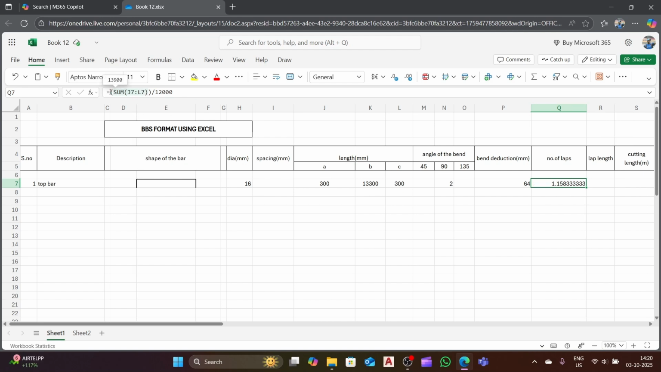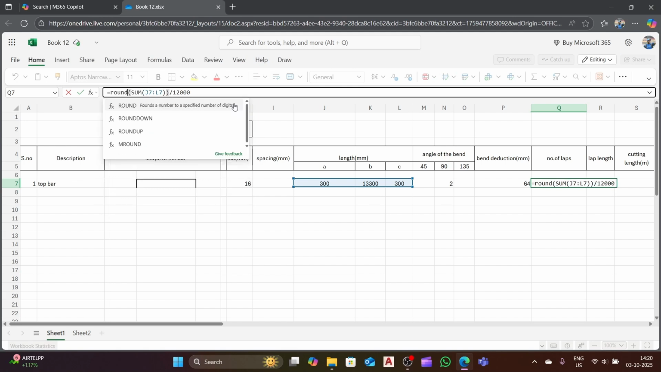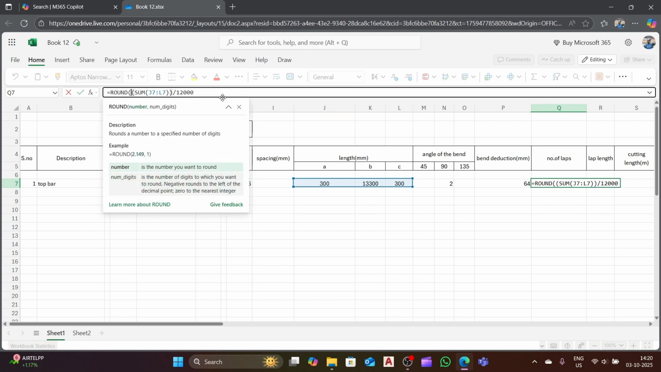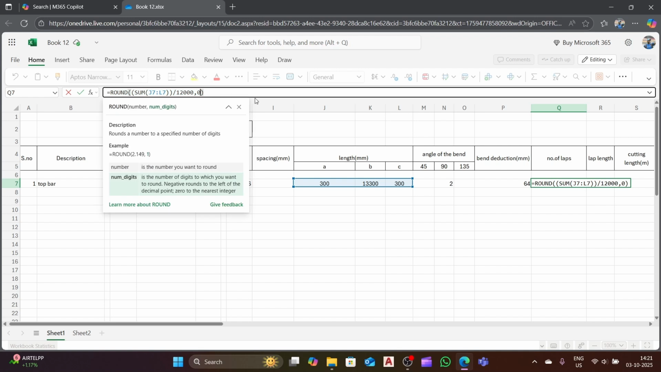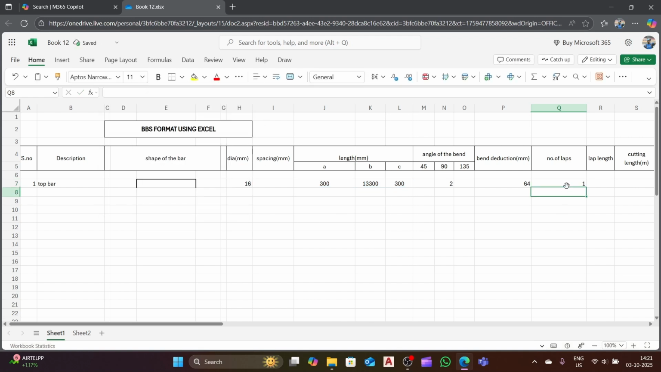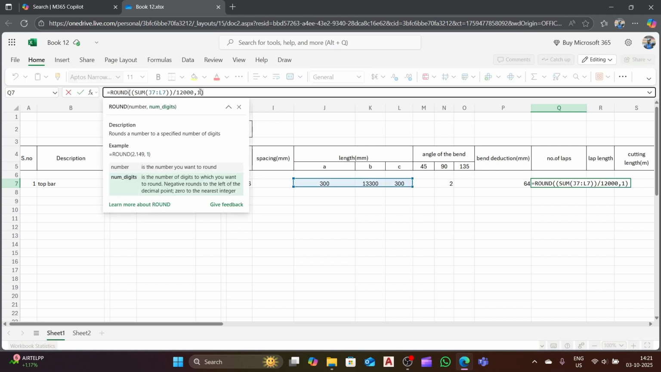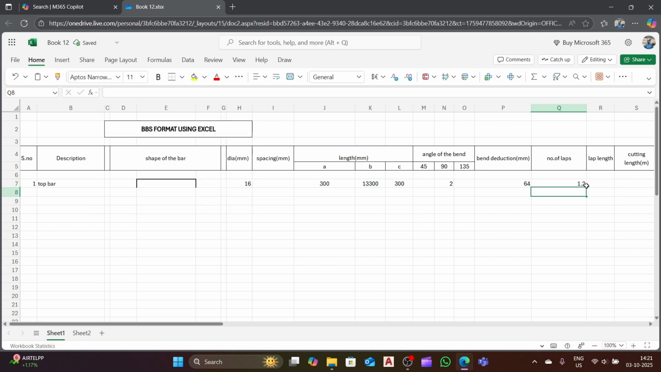Now I will round this off, comma 0. That means I don't need any digits after the value. If you mention 1 here, you will get 1 digit after the value. If you want 1 digit, enter 1 here and you will get 1 digit after that, but I don't want any digit.